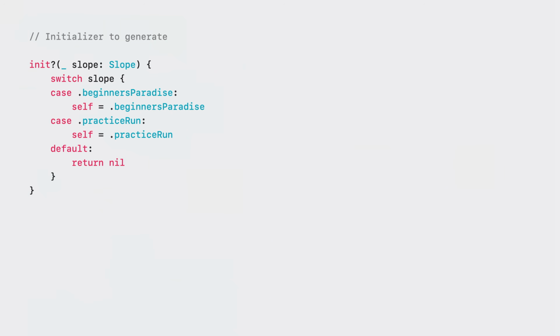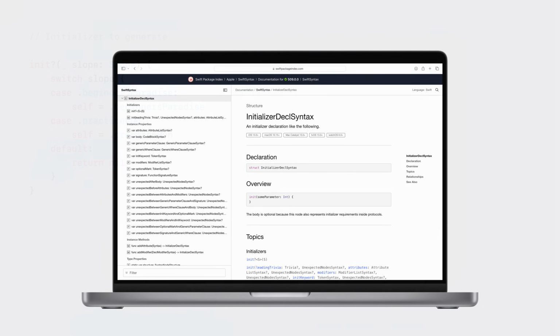The initializer declaration has a single item, a switch expression. The switch expression contains a case for each element in the enum, as well as a default case that returns nil. We need to create syntax nodes for all of these. Two great ways of finding the syntax nodes to create are either by printing the syntax tree like we did before, or by reading Swift Syntax's documentation.